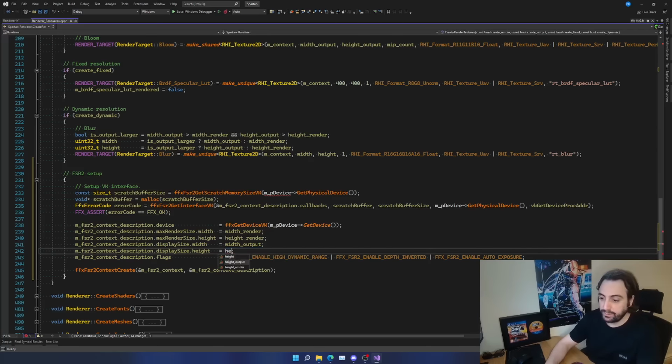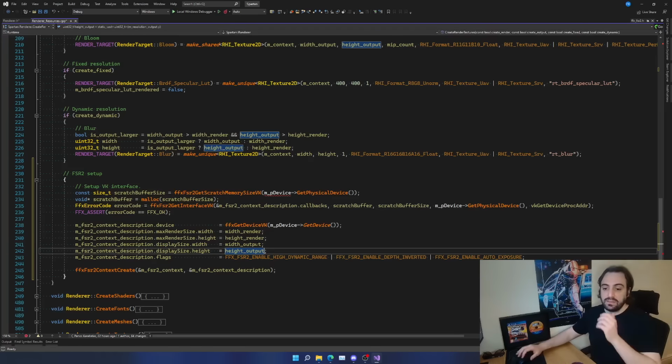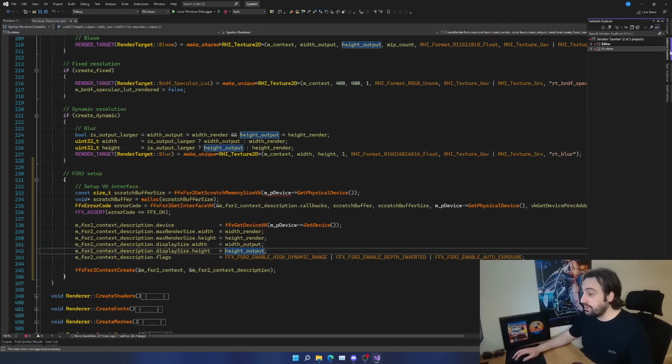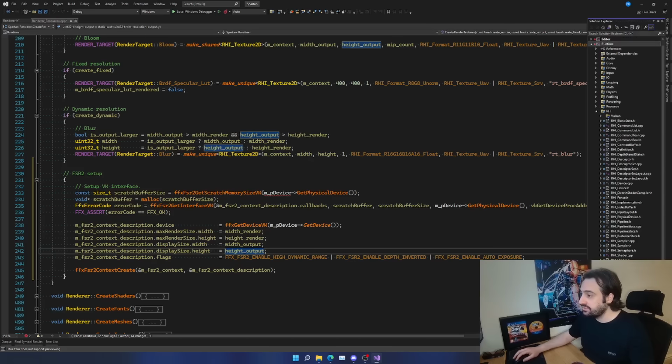Height, output. Cool. And now the last thing I see is Vulkan specific stuff. Now I never expose Vulkan specific stuff high level in my engine. I have my own API that wraps both Vulkan and DirectX, all DirectX versions. Let me show you.